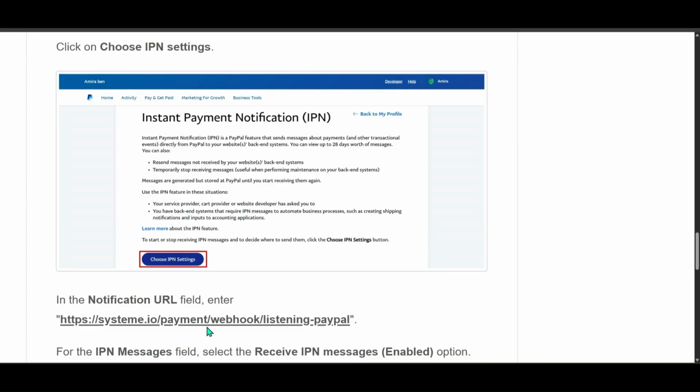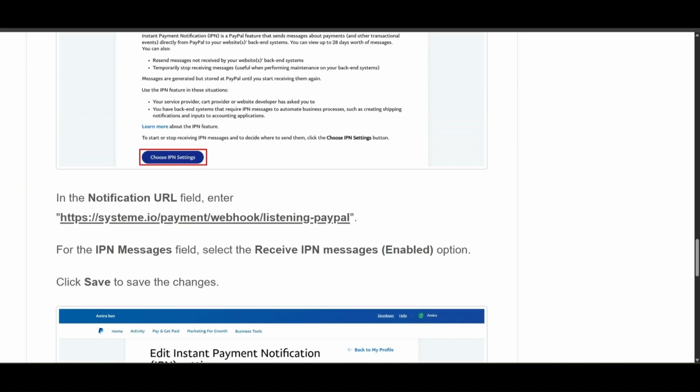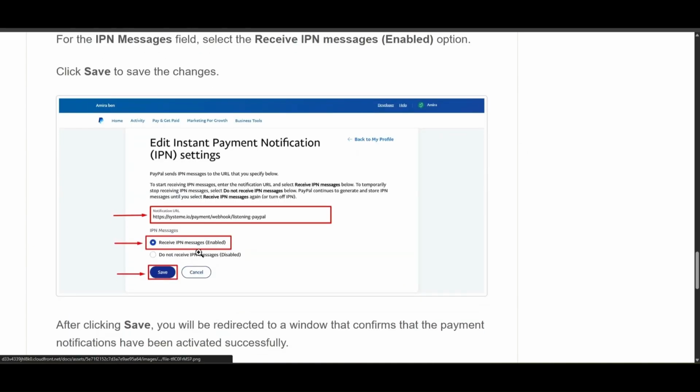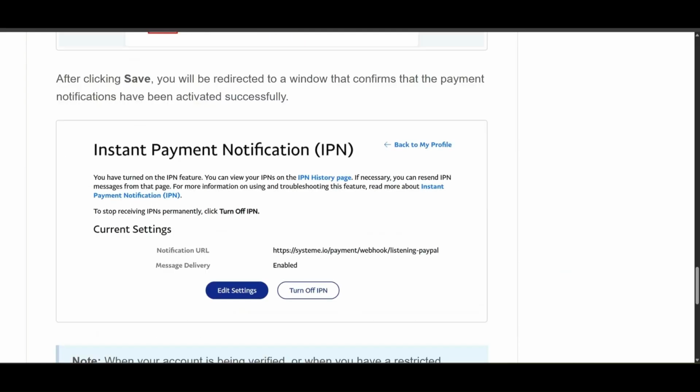In the notification URL field, you'll enter system.io/payments/webhooks/listening-PayPal. For the IPN messages field, select Receive IPN Messages and then click Save. After clicking Save, you'll be redirected to a window that confirms that the payment notifications have been activated successfully.